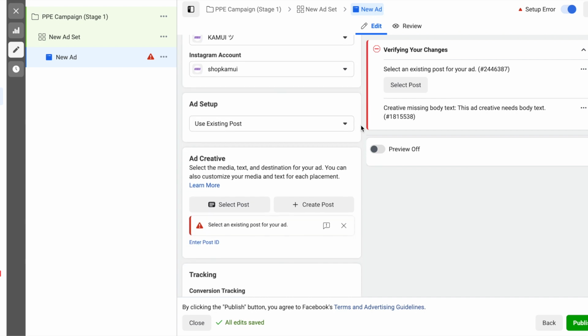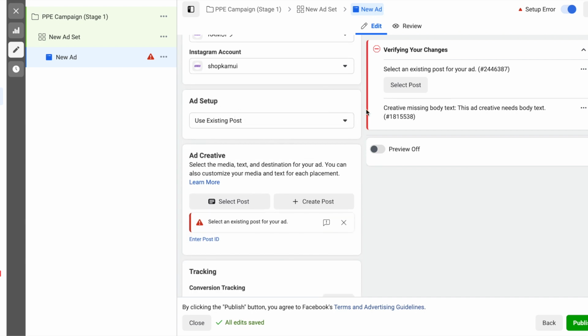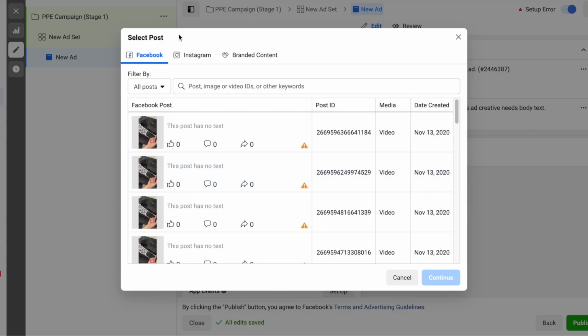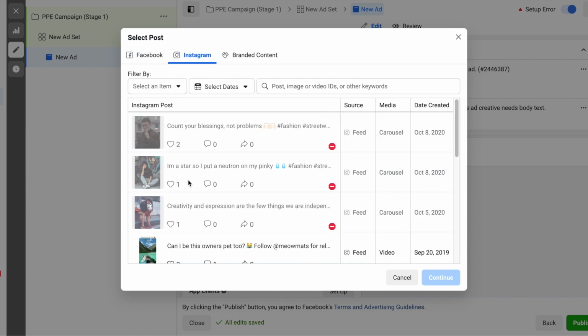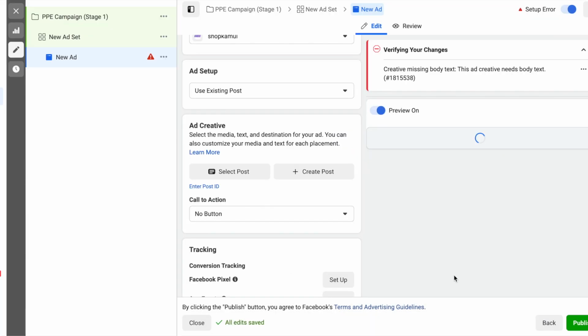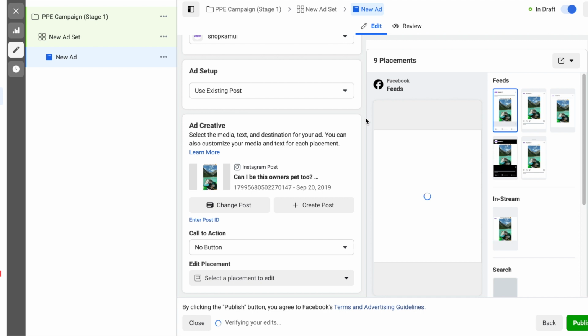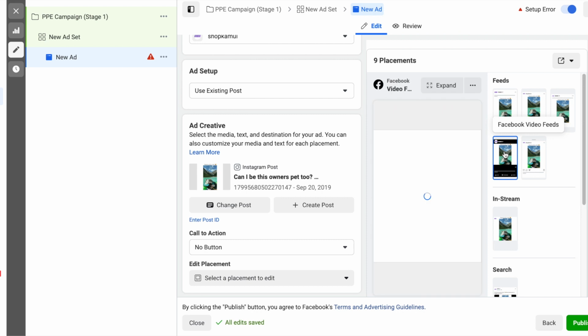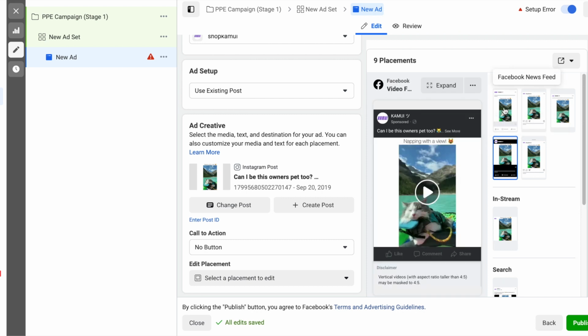And so for ad setup, we're going to be using our existing post. So here, this allows us to choose posts that have already been uploaded to our social media. And so we can depict this through the ad creative, where we can press select post. We can filter through Facebook or Instagram. Let's say Instagram. And then we can choose something like this. And then if we press continue, then we can go ahead and see the different placements. So on our Facebook feed, it'll look like that. On our Instagram, it'll look like this, all that good stuff.